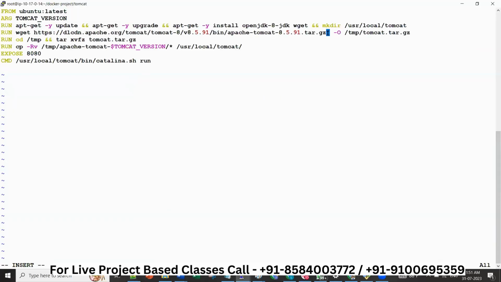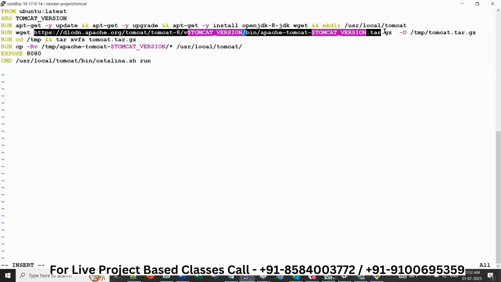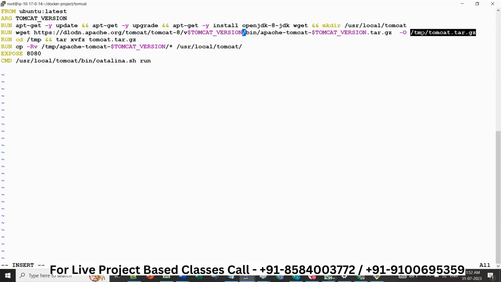Now, what will I do? Here the version is hard coded, so we'll delete this and write the Tomcat version variable. Again, here the version is hard coded, so we'll delete this and use $TOMCAT_VERSION. So now what is going to happen? It is going to download the tar. In which location? -o means output. It is going to download in this location.